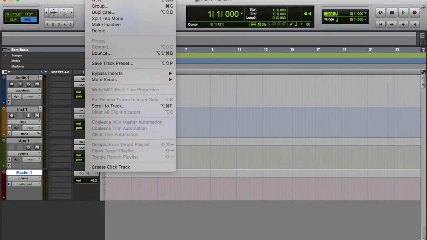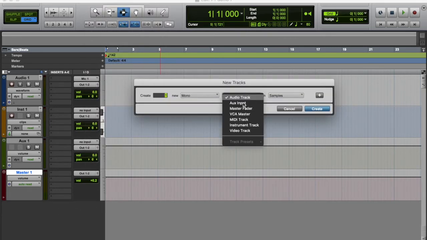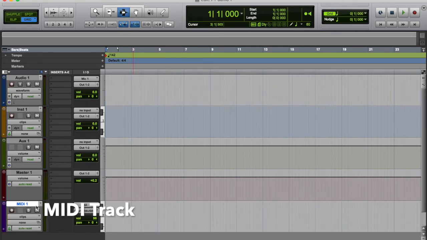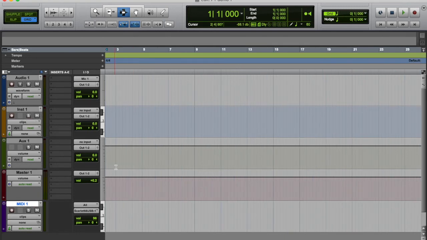There are some other track types. There is a MIDI track, for example. I'll actually select MIDI track, there we go. A MIDI track just records MIDI information to be output to another MIDI device. So it's very similar to an instrument track, although it doesn't trigger any internal instruments. So that can be a little bit problematic.